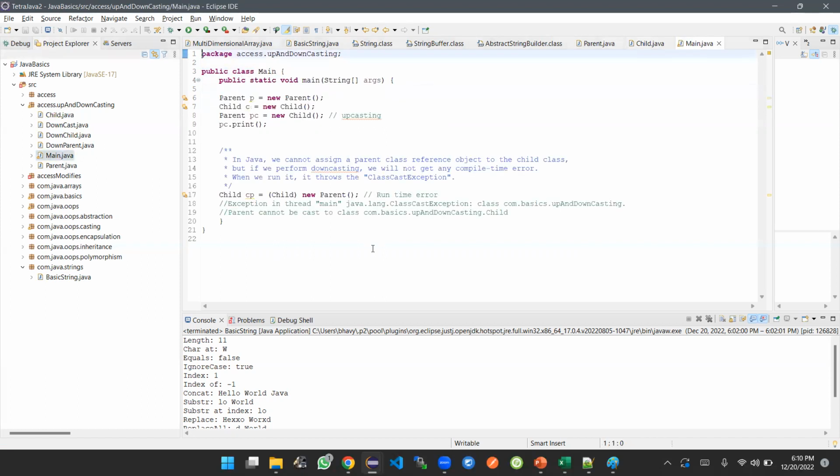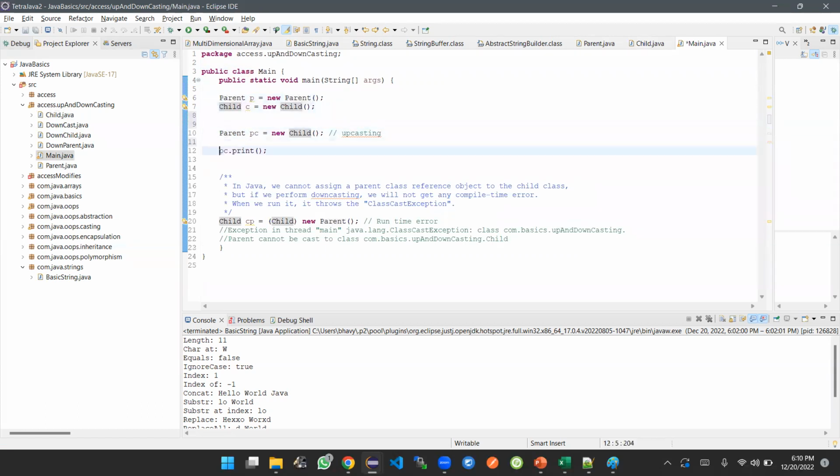Now let me take the main method. You know how to create the objects of classes. So Parent p equal to new Parent, or Child c equal to new Child. All these are fine. If you type Parent pc equal to new Child, this is called upcasting. And you must have noticed that we use this concept in polymorphism, where an object of a single class will be able to give you multiple forms of outputs.